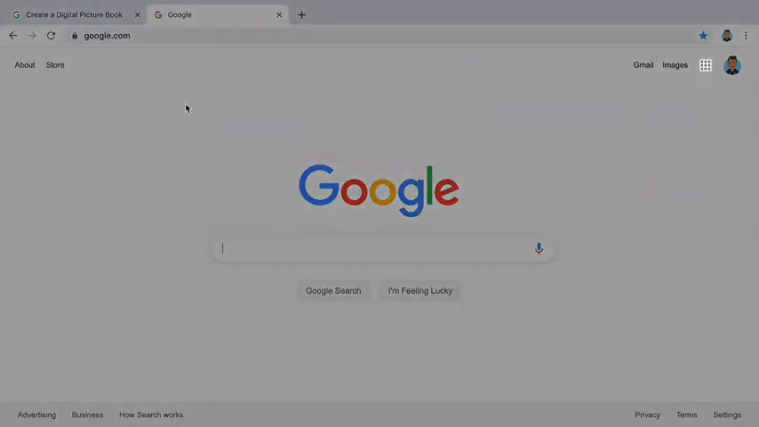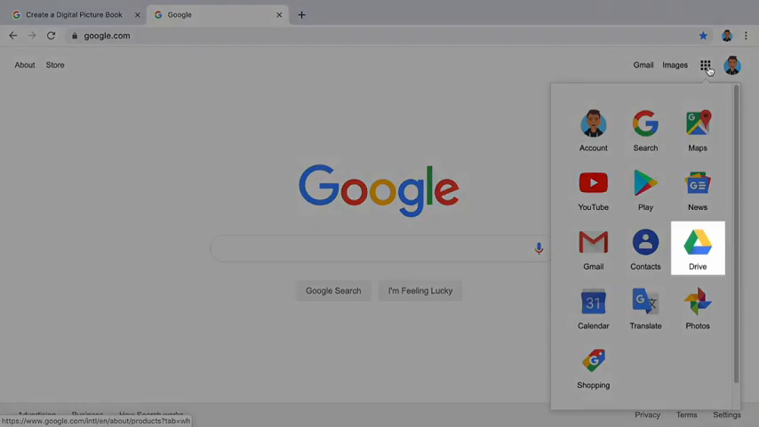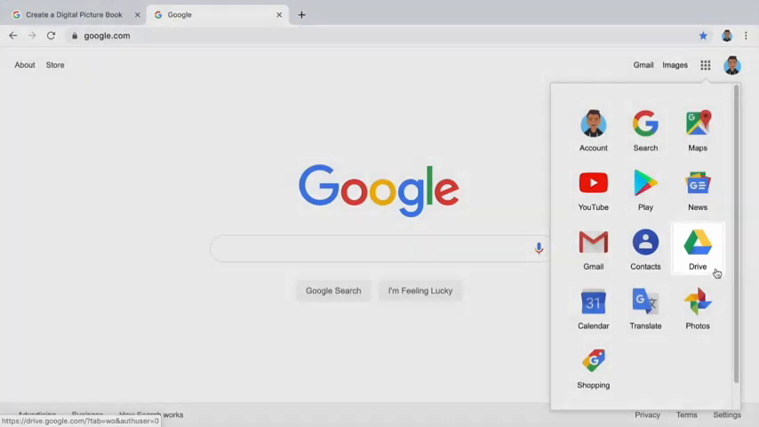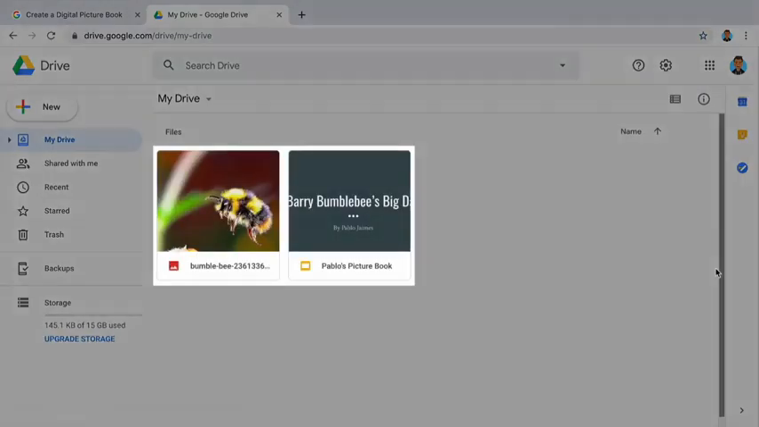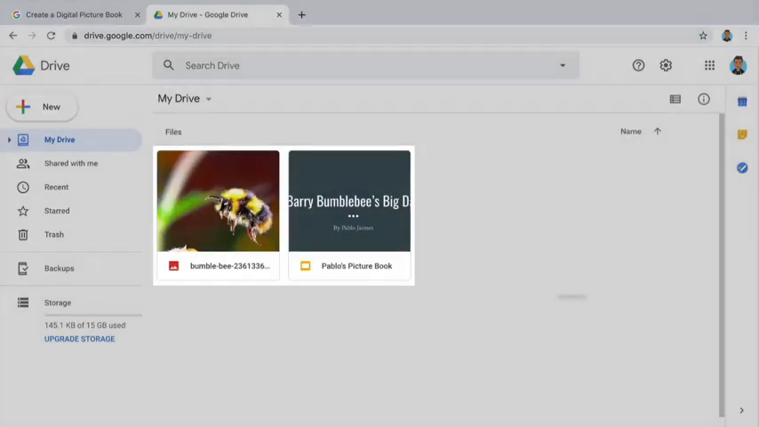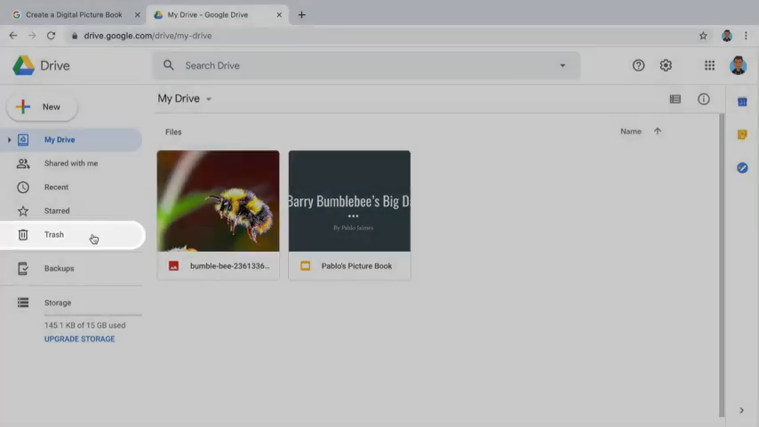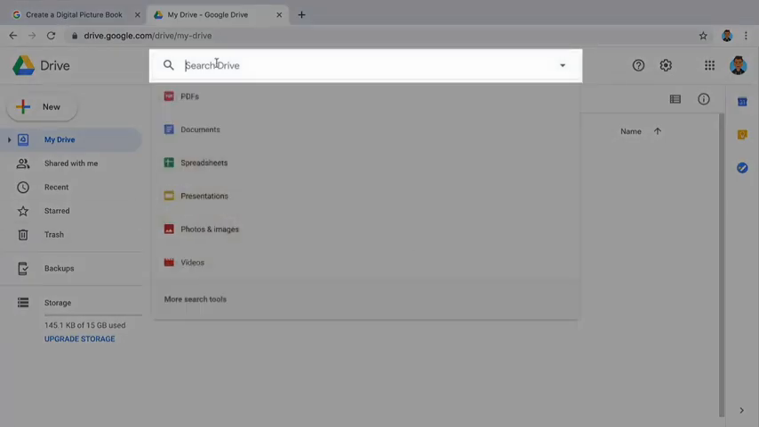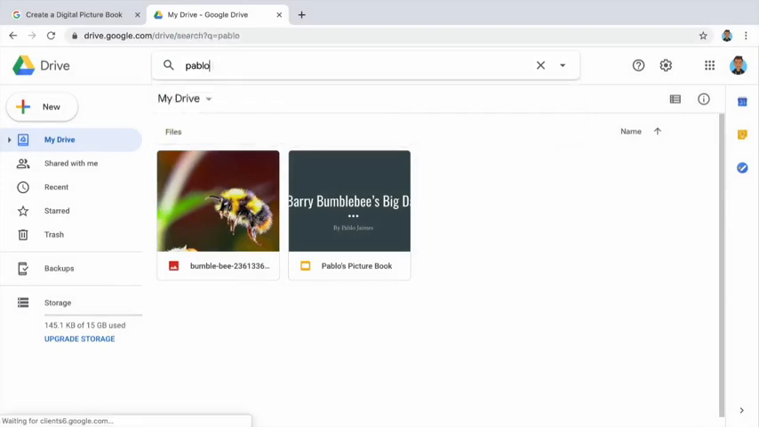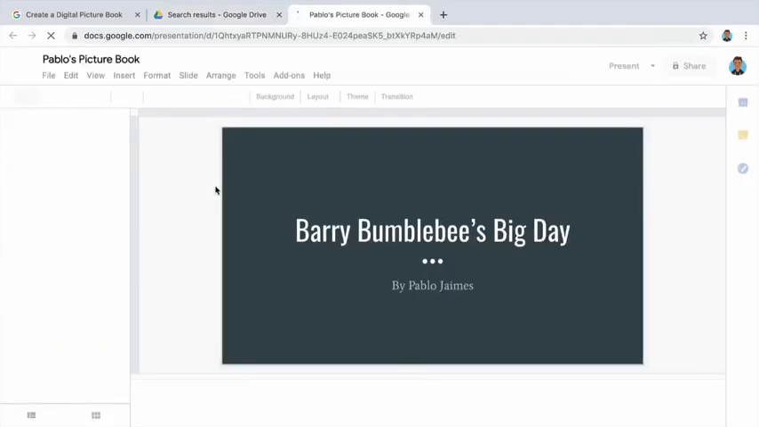To begin, click on the Google Apps menu. Then click Drive. Your drive is a place to keep the things you use or make when you're online. They will stay there until you choose to put them in the trash. If you don't see your presentation right away, do a search. Type your name. This is also in the title of your presentation. Open your picture book.